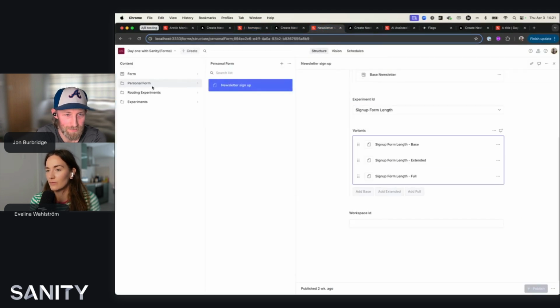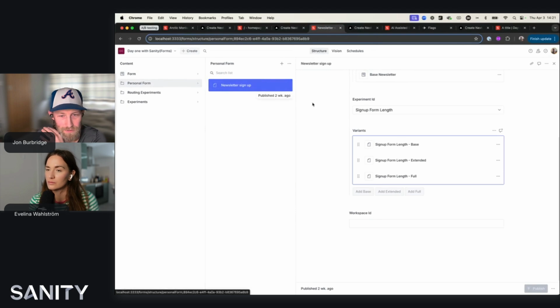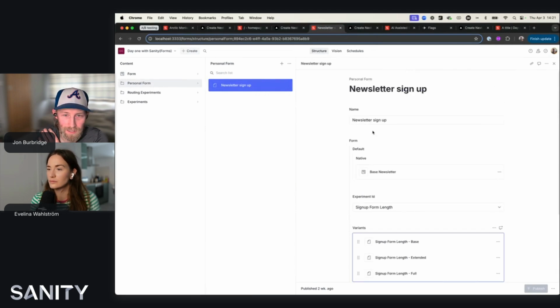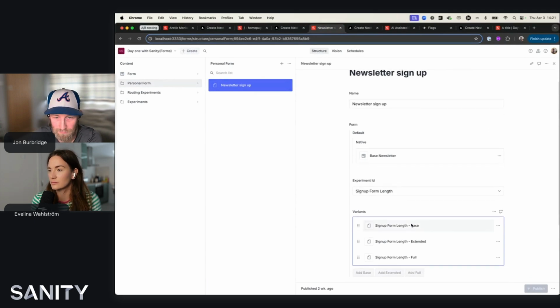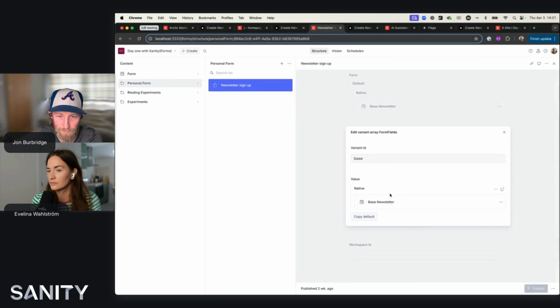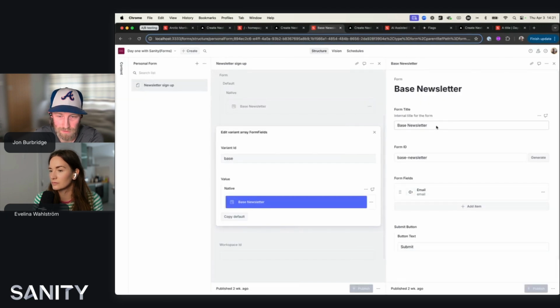The other option that we saw was a newsletter sign up form. Now, this is actually showing off the plugin working with references. So this is referencing off to a document that's storing the schema for a newsletter sign up form.